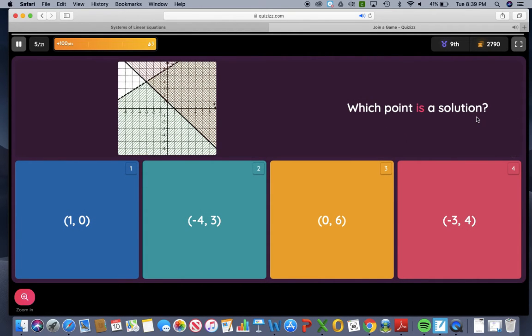Because which point is a solution? So it looks like we have a systems of linear inequalities. You have the shading of this line and shading of this line, and the part where they overlap their shading, we have this crosshatch is where your solution would be. So we'd be looking for a point in that section.